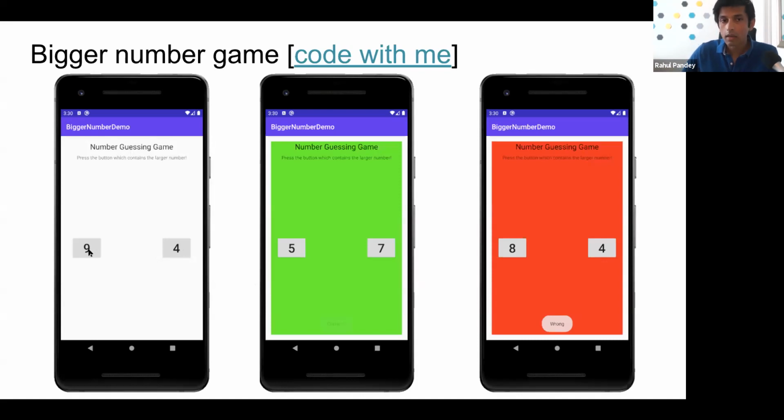If you tap on 9, you would change the background of the screen to be green. If you got the answer incorrect and tapped on 4, you would change the background to be red. This is a really good example, I think, of being able to take input from the user tapping on a button, and actually doing something as a result of it. And you can write this whole thing in Kotlin in about 50 lines of code.